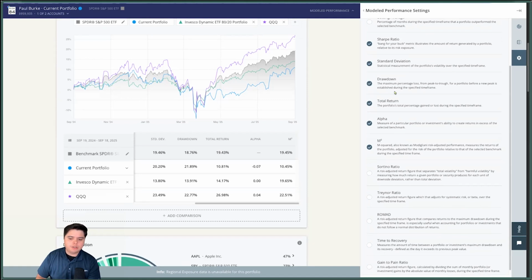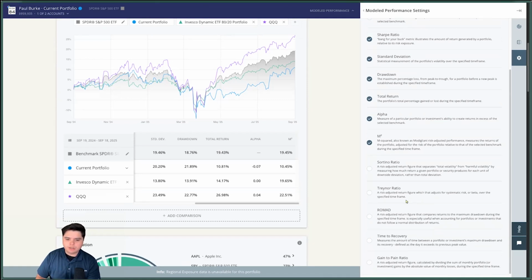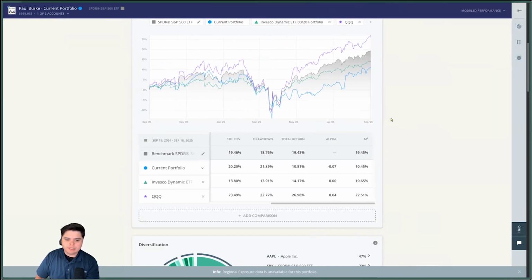Sharpe ratio is great. So you can come in here and toggle on and off what you want to actually display in this chart here for you to talk about, or just for your own edification there. And then we'll close that settings panel there.